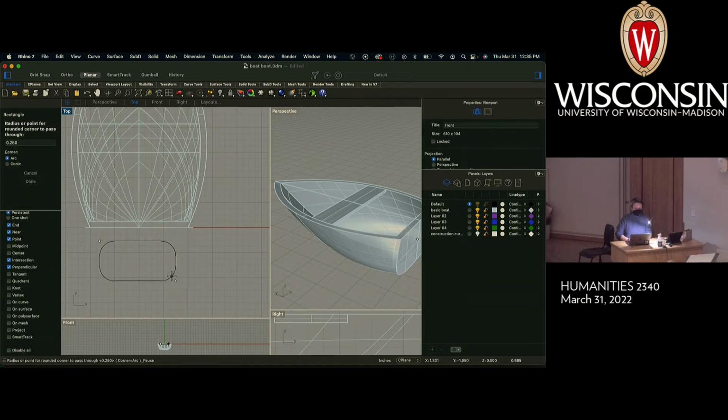And so I've marked it off in the top view. When you use the rounded rectangle, the second thing that it asks you to do is to set the parameters for the rounding. So I'm just going to go for a nice plastic object here.